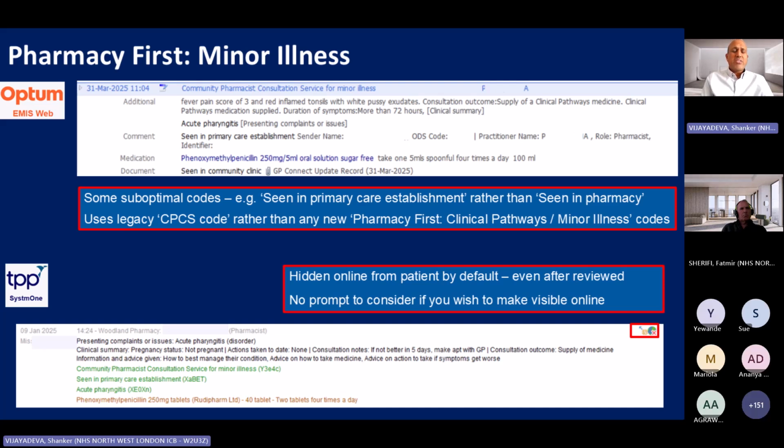Other thing is the code that's been used here, community pharmacy consultation service for minor illness. That's a legacy code that reflects the predecessor to Pharmacy First. When CPCS existed, it rolled into Pharmacy First, the minor illness pathway. So you may think that some of these codes are not exactly as you might expect, and obviously we'd hope that new SystmOne codes arrive and the codes start to evolve.